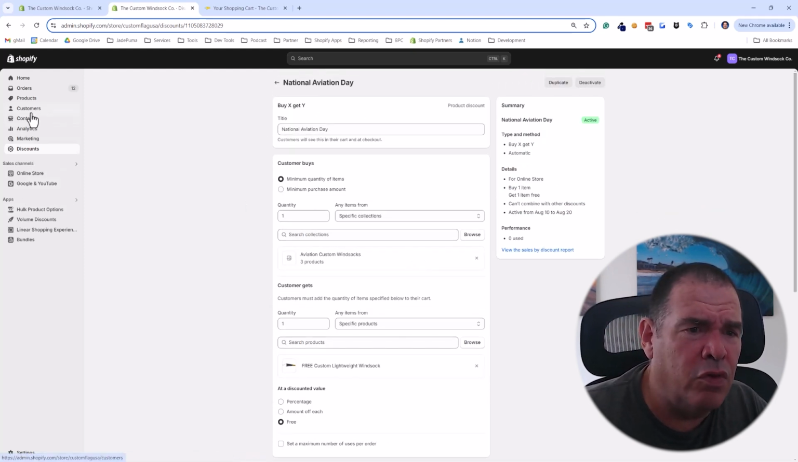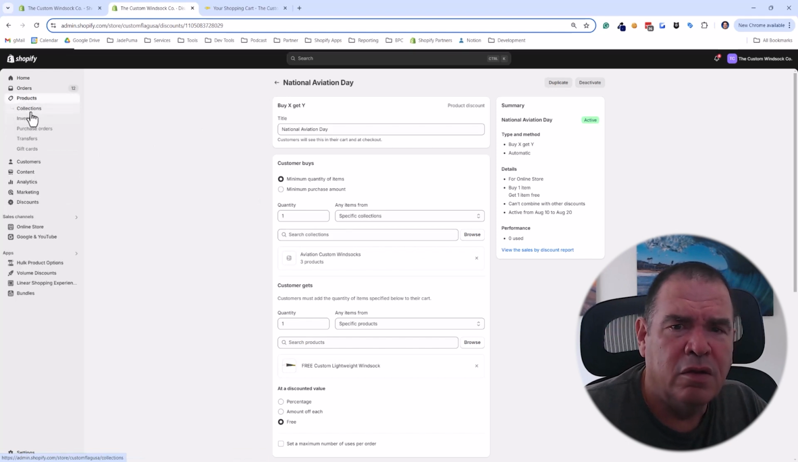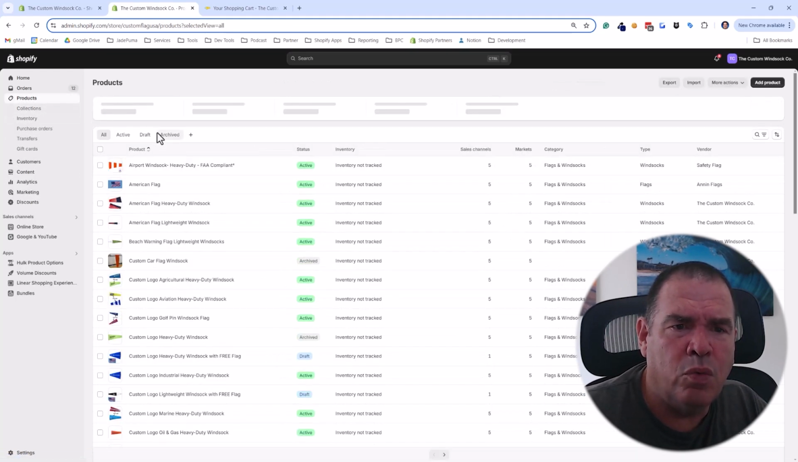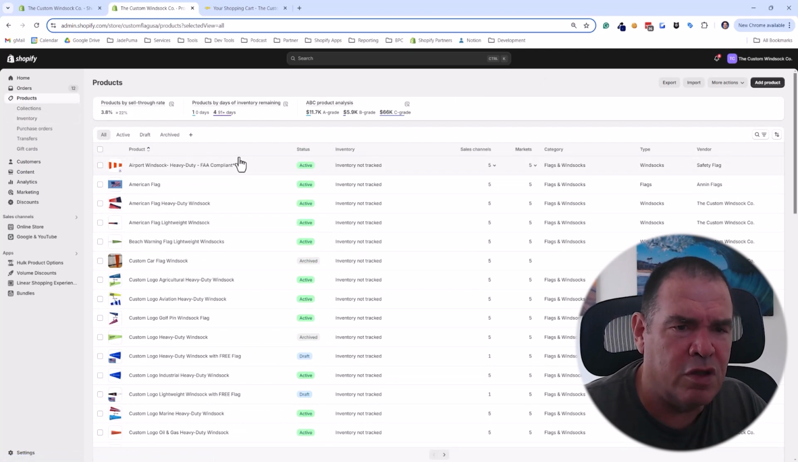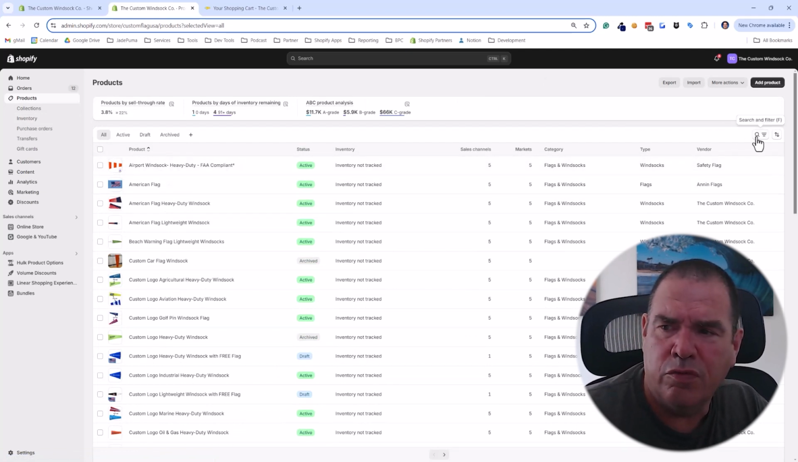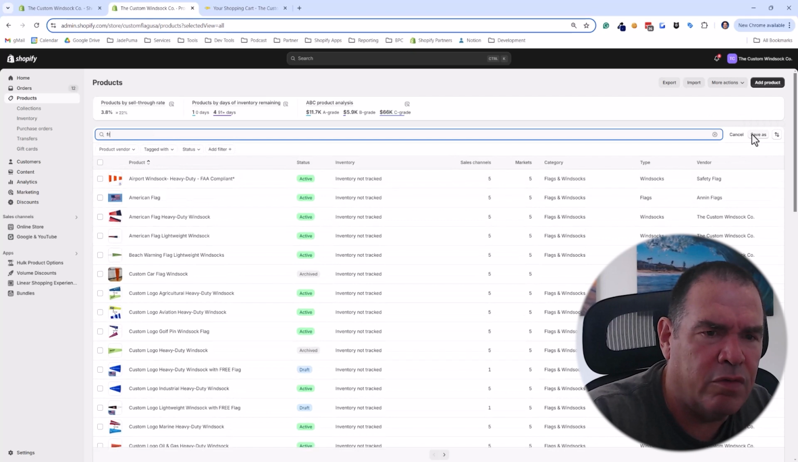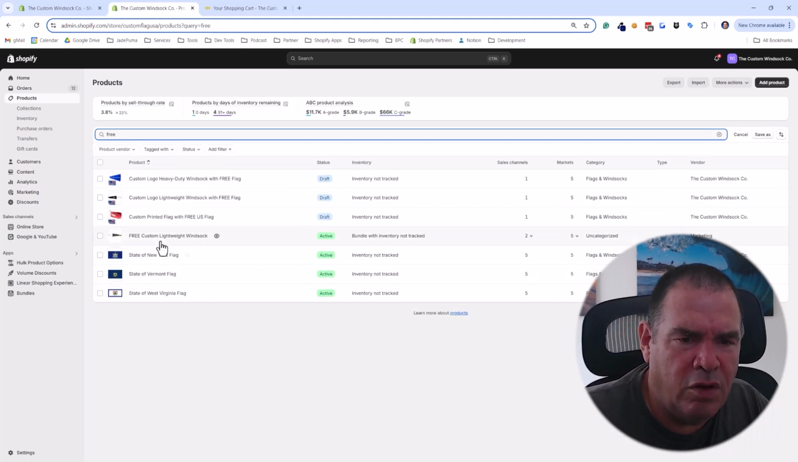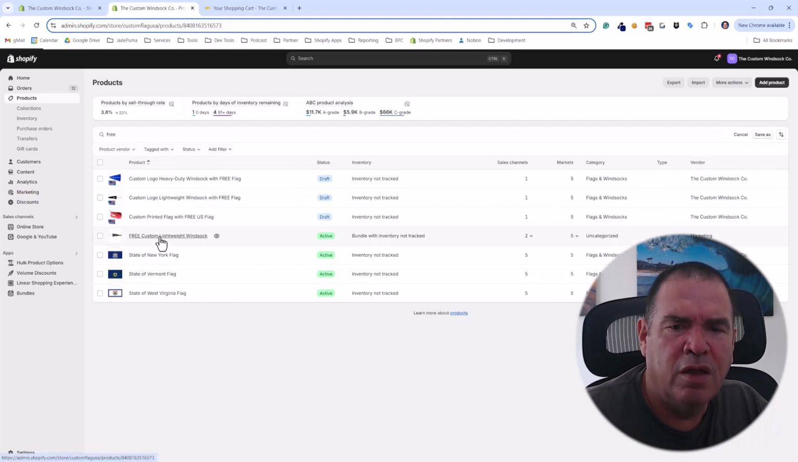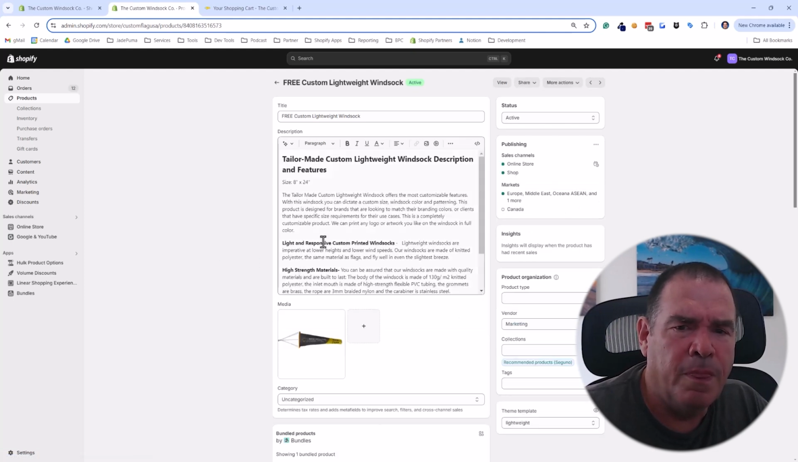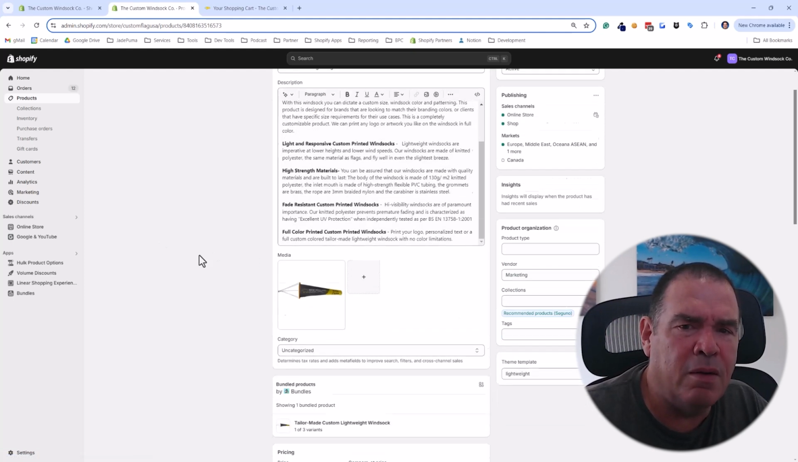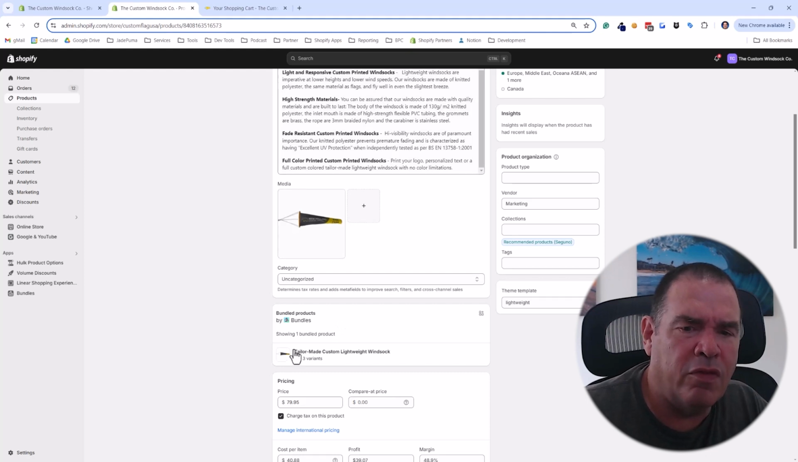So then if we look at the product side, let's look at our free windsock. We didn't have to make a collection for the free because there's only one product that we're giving away for free. Let's look at that product. And here we go, the free custom lightweight windsock. And just like we did in RepTchip, the way we made this was by making a bundle. So this is a product that was made by the free Shopify Bundles app.